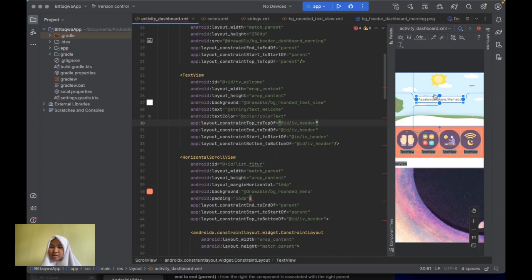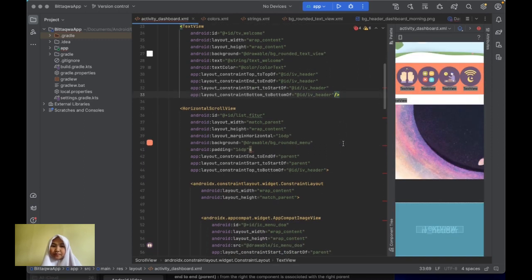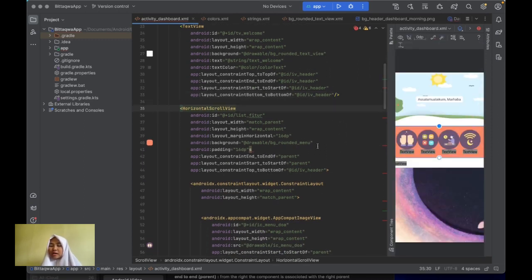So from the top, this component is associated to the hyphy header image view, and then the constraint is done like that from the right: the text view associated to ID hyphy header, and then start like that too, but start in left and bottom and above in here, and then we close completely.